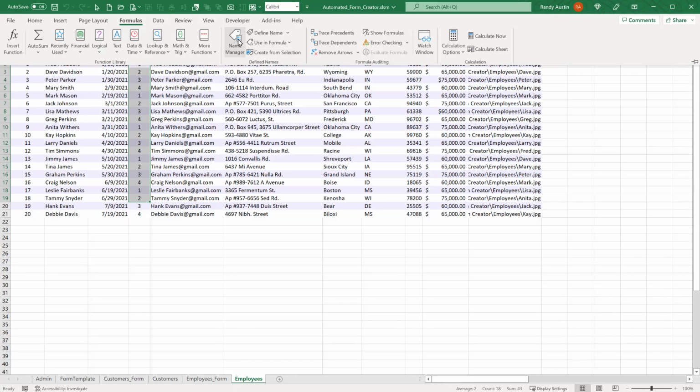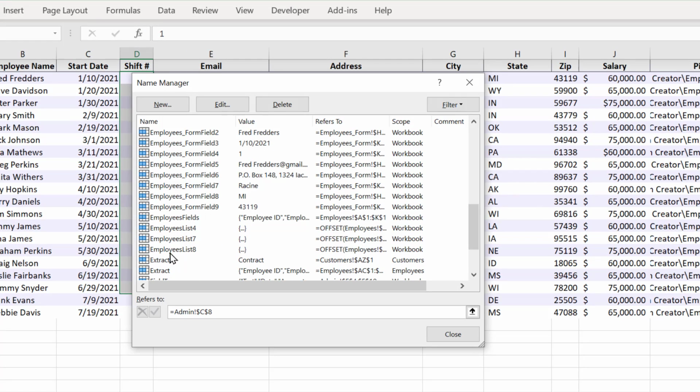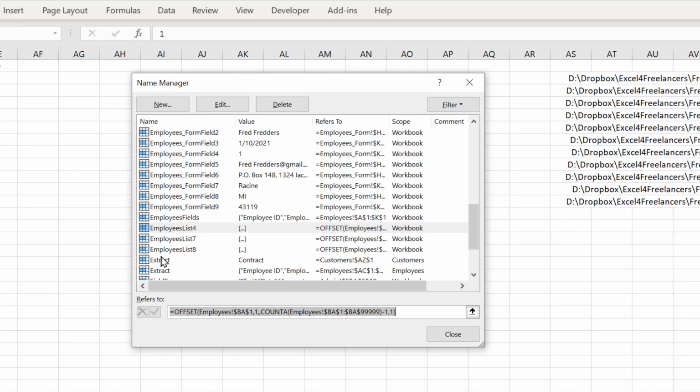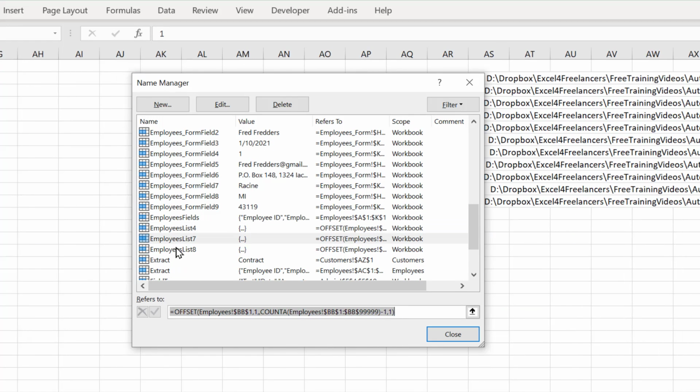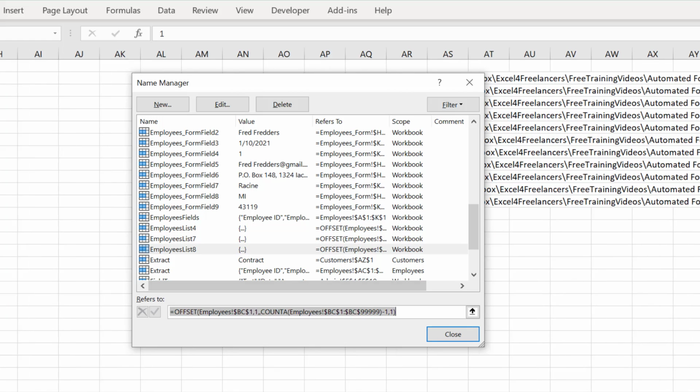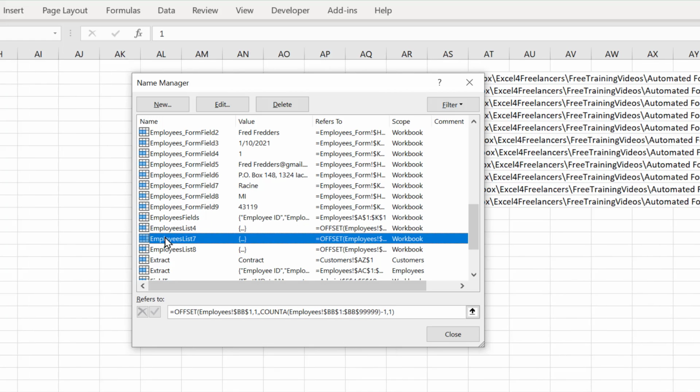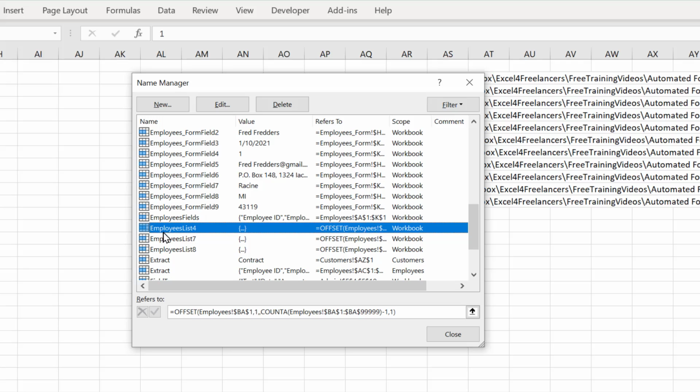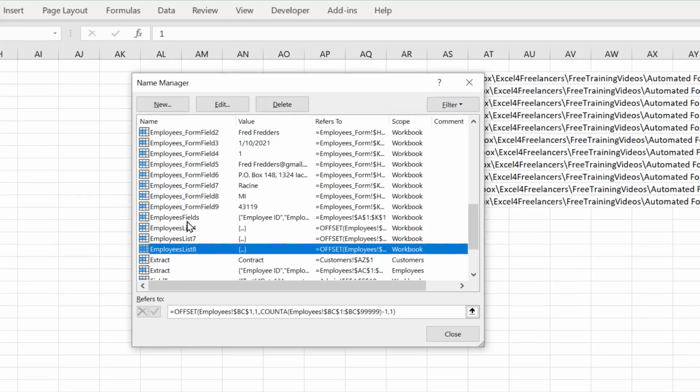Let's go back in there real quick. Name manager, we have employee list 4, we have 7 based on the column, and we have 1 for employees. So we have 3 different lists for employees. What I want to do is delete any of these that might exist. We're deleting them in case they exist.